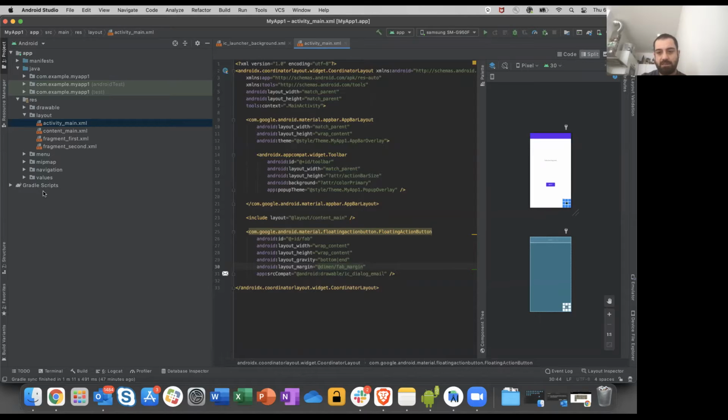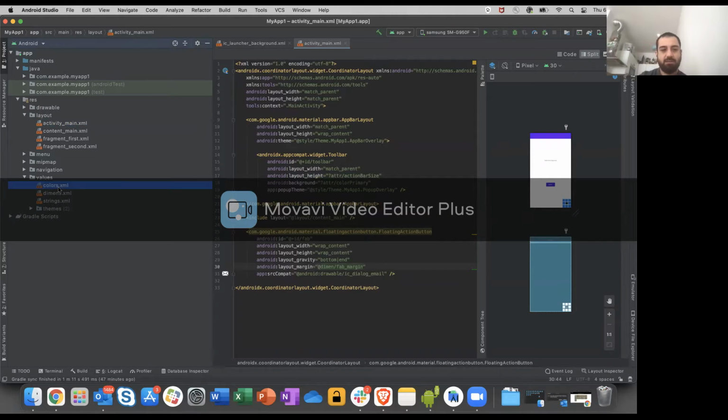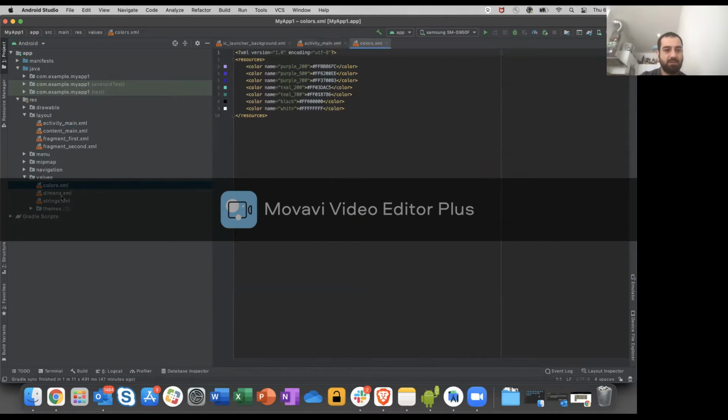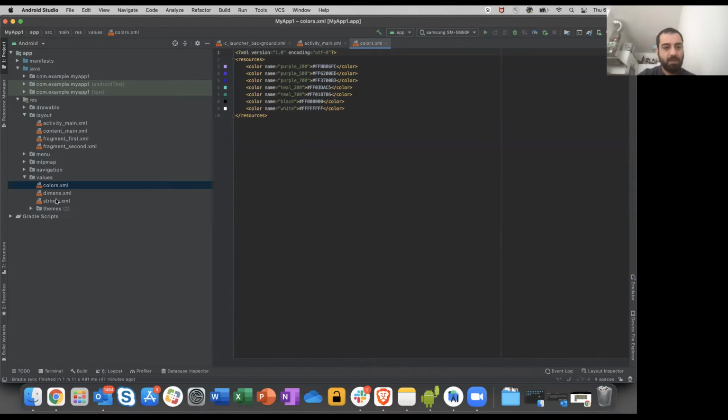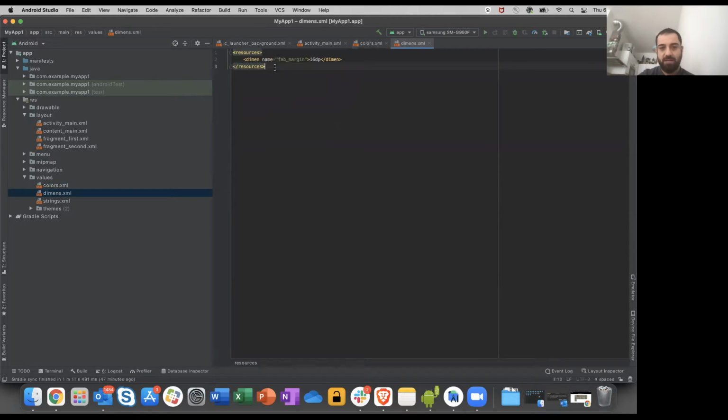So basically you are defining in the values here, there are these XML files. If you get inside here, it is colors XML, for example. We have all the colors that are needed or that we're going to use. In the dimensions, we have dimensions, which is, for example, for that specific button that you saw previously, there is this fab margin defined as 16 dp.